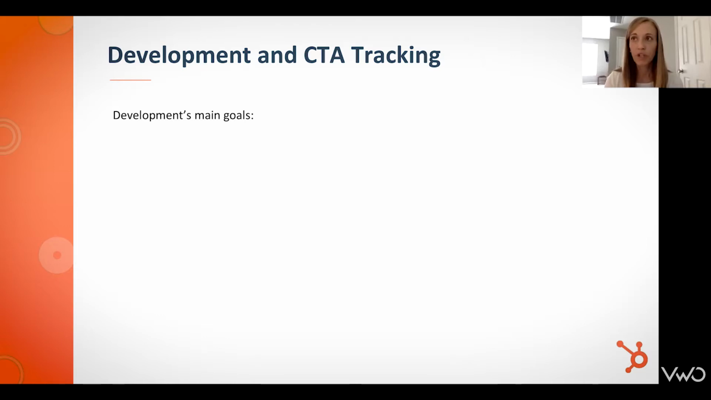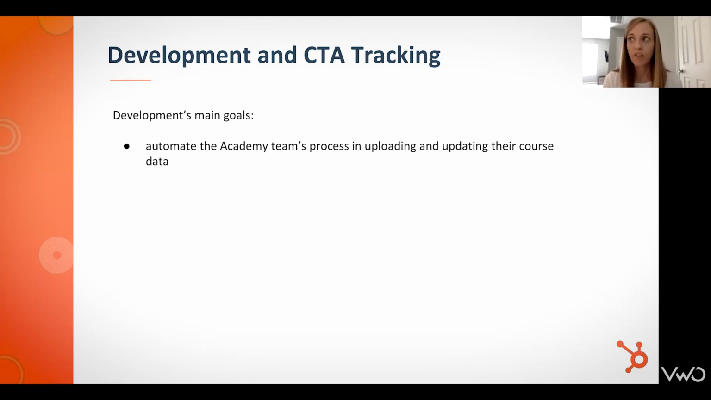So the primary goals for our development team were to automate the process in uploading and updating course data. So for the Academy team, they're constantly creating new content, new courses, new lessons, new certifications, and we needed for it to be really straightforward and easy for them to add that content in. So that was one goal. Another was to improve overall page SEO, to make sure that the way we were building the pages was SEO friendly.